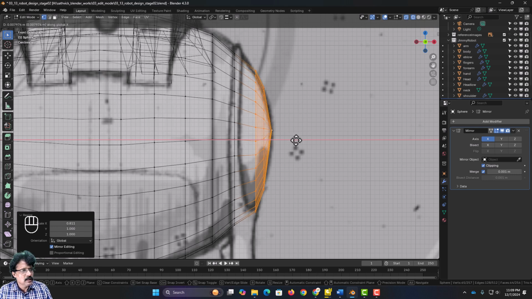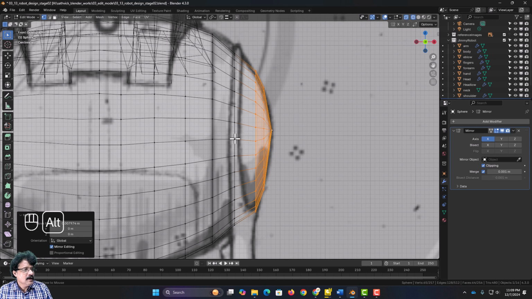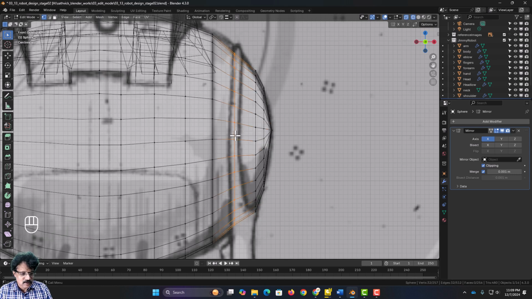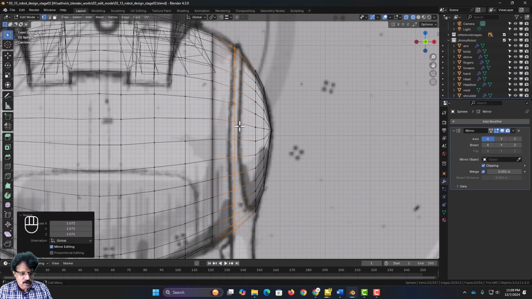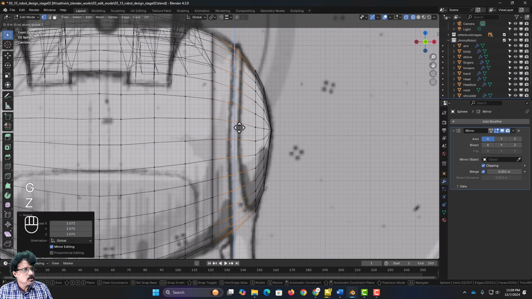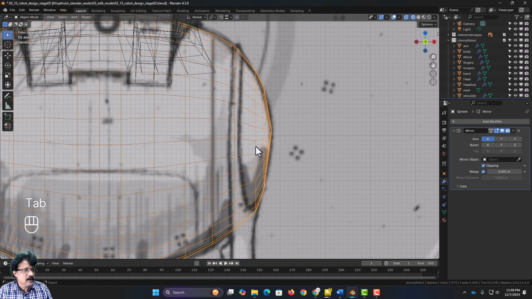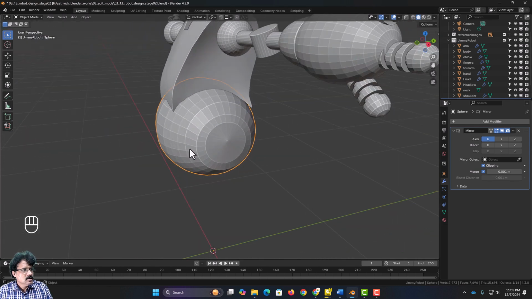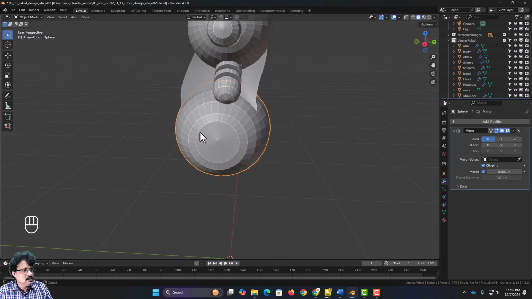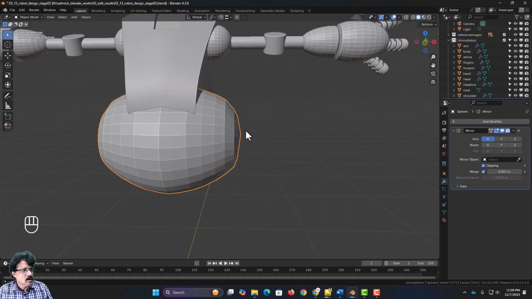Say I will move it till here, and then I will alt click and select this and I am going to press S and I am just going to scale this a little more, then G Z to move it slightly to the top, and if I press tab, come into solid mode and if I see this, so now I see that this appears more flat.